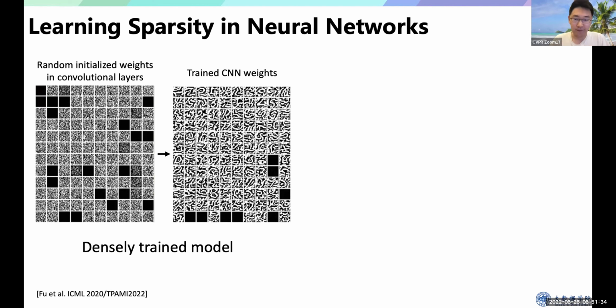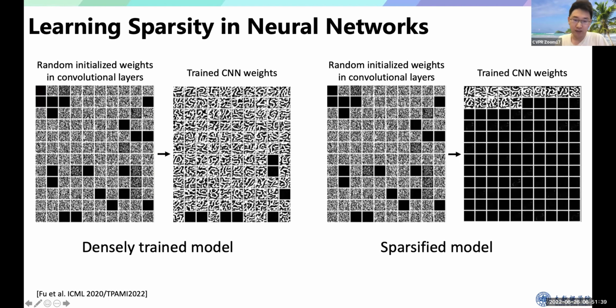This is the left side figure. For example, compared with the densely trained model, the sparsified model will put a lot of filters and parameters at zero without sacrificing the generalization ability. This is why we want to learn sparsity in neural networks. For example, in this particular convolution layer, we can simply drop this filter and only use this filter, and performance stays the same.